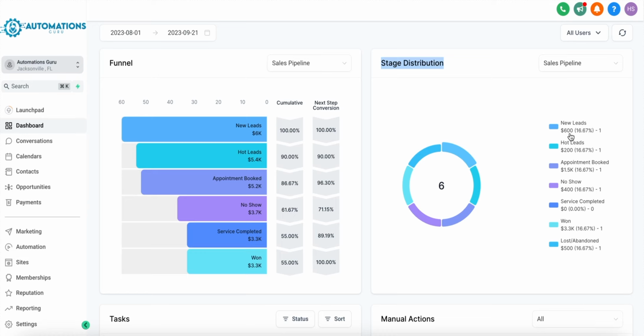Then we have Stage Distribution, which is basically the real-time view of the pipeline. In real time we have $600 value of opportunities in new leads, then $200 in hot leads, and $1,500 in appointment booked, and then won. We can also see the percentages. These are the real-time percentages and values of the opportunities we have in these specific stages.